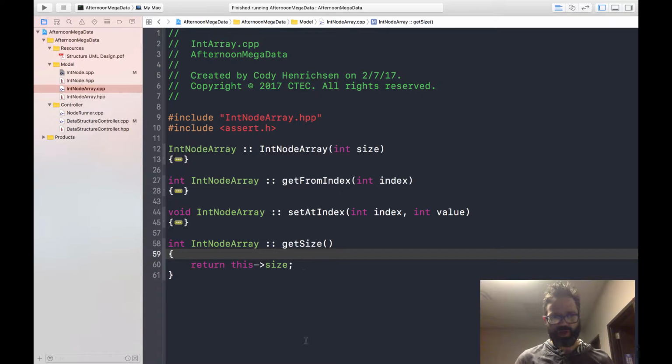So again, we have a quick review. We have those three methods that belong to the IntNodeArray class: the getFromIndex, setAtIndex, and getSize methods. We also have our IntNodeArray constructor that specifies the size, that initializes our size to be the correct data number we can also use as our getSize method, instead of having to pass a second parameter around. So there's our class. Let's go ahead and take a look at this in action.